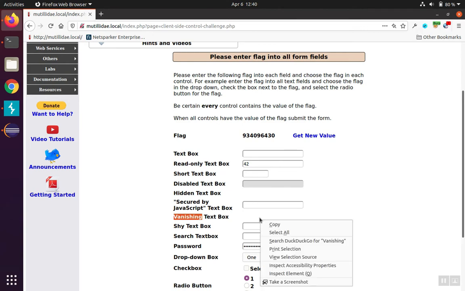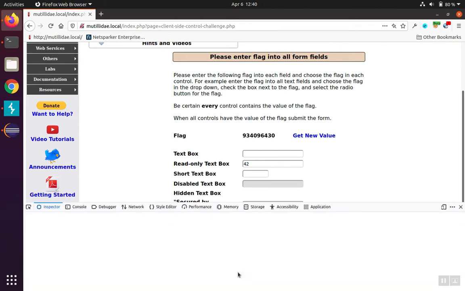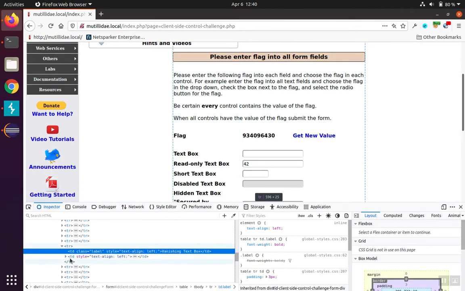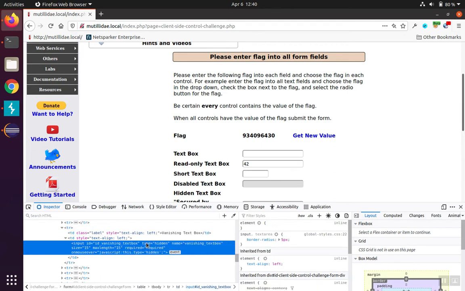Let's right click and inspect the element. Since the vanishing text box vanishes, we'll click on the element just to its left, which is some text. So here, the vanishing text box has an attribute type equals hidden, and that explains why it's hidden. But also, if you continue to look through the attributes, there's an on mouse over event that fires off some JavaScript, and the JavaScript changes the type to hidden. So even if we were to unhide the box, the JavaScript would just put it back the way it is.